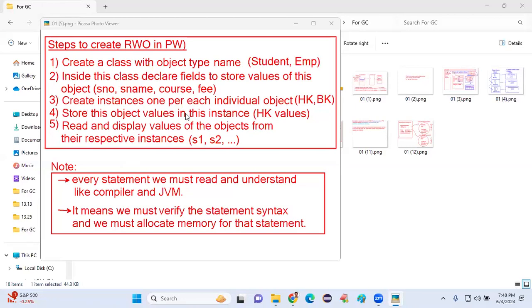Write on these notes. Sharada Pradhan, what statement do I have to repeat? Already heading here: steps to create real world object in the programming.